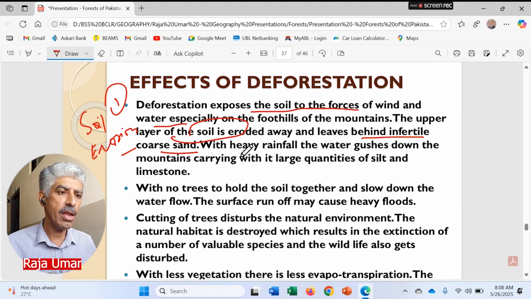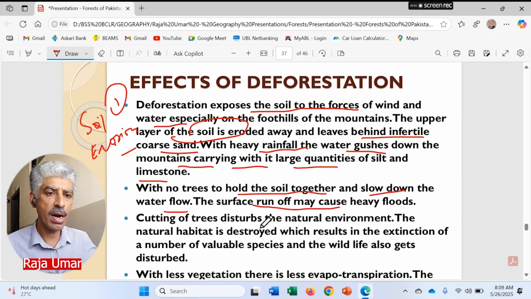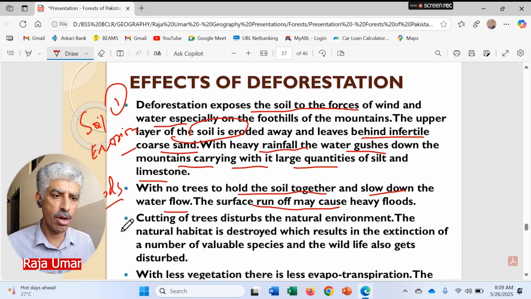So with heavy rainfall, the water rushes down the mountains carrying with it large quantities of silt and limestone. With no trees to hold the soil together and slow down the water flow, the surface runoff may cause heavy floods. So, point number two: whenever there are no trees in the way of water and there is greater surface runoff, there would be larger damage from floods that we may experience.